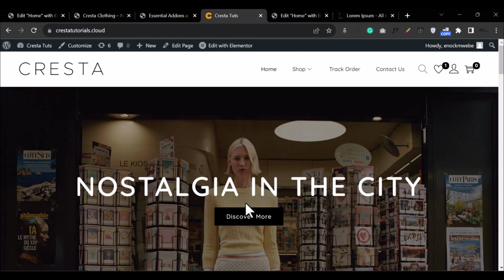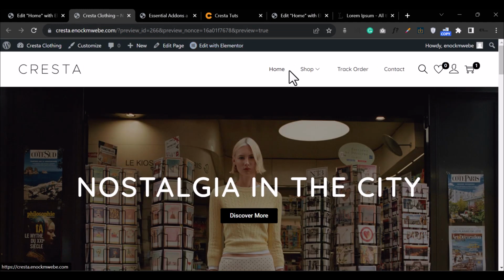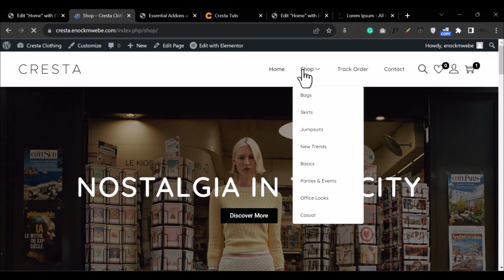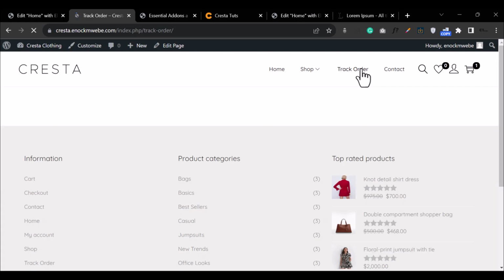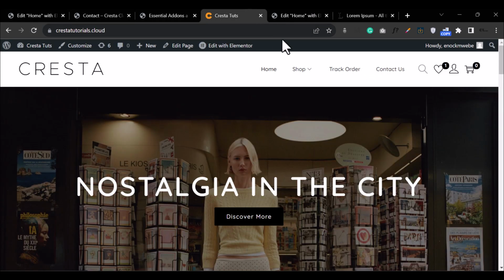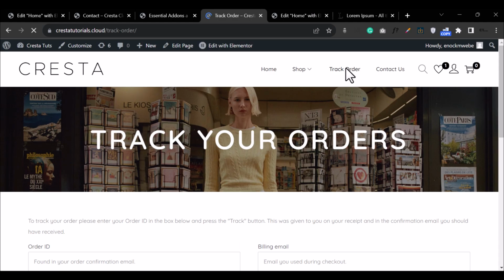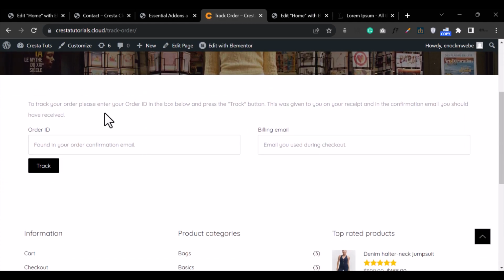This is our already done website. So on this one which we're working on, we have worked on the shop. We're only left with the track order and the contact. Okay, so let's see how the track order is looking, and here we go. So you have this stretched out section of track your orders and everything.